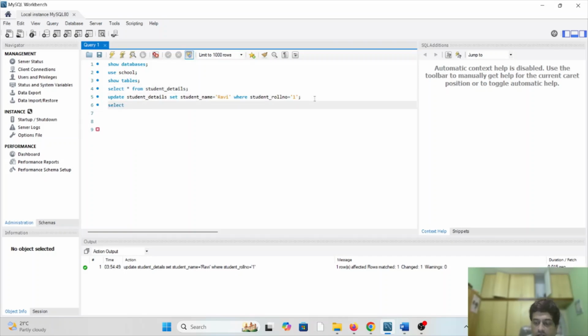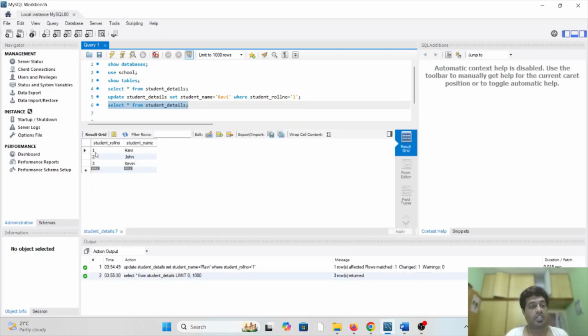Select star from student_details. Before, for student roll number 1, it was Pawan. Now let's see what the result is. Here you can see before it was Pawan and now it's changed to Ravi. So this is how you can update the table in MySQL.